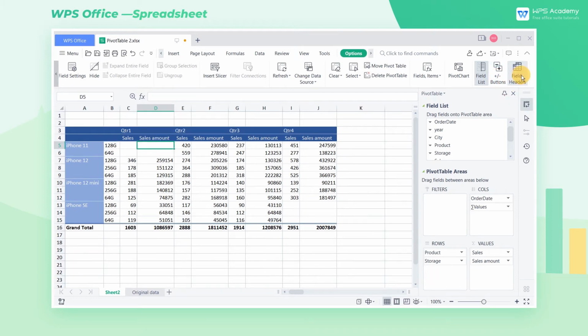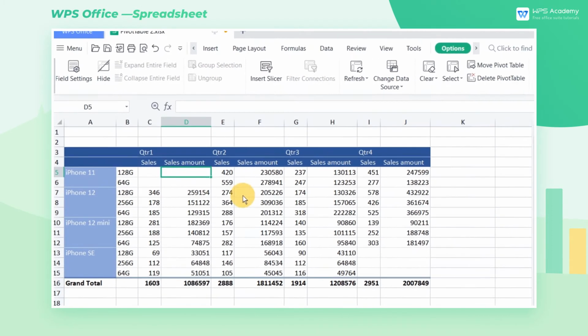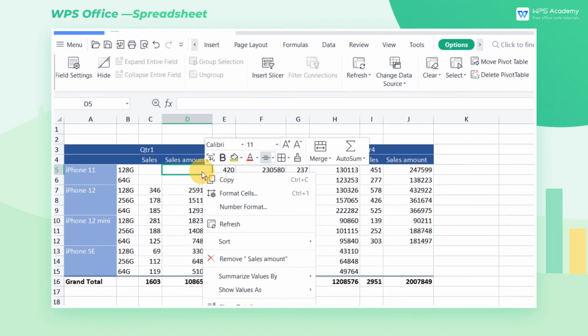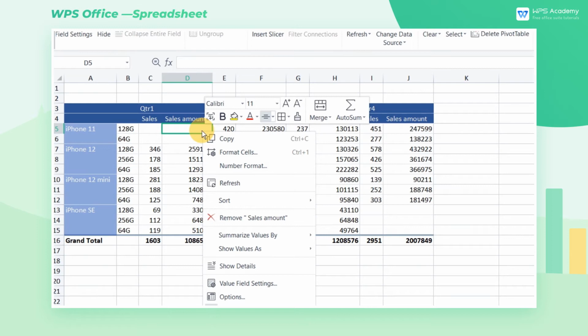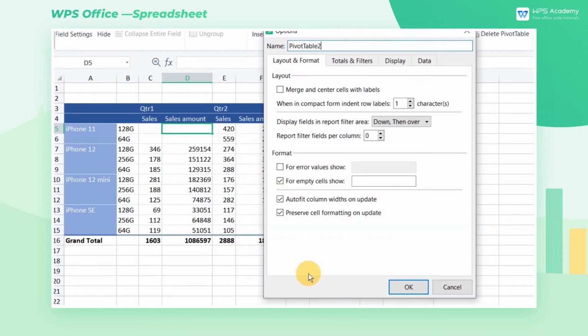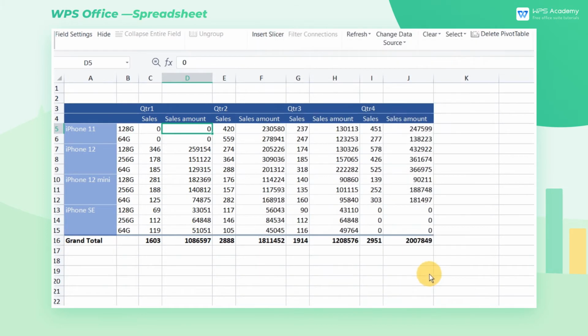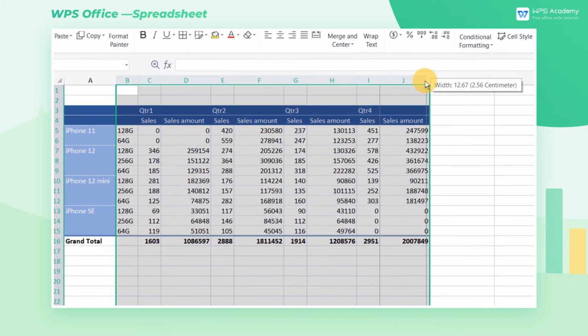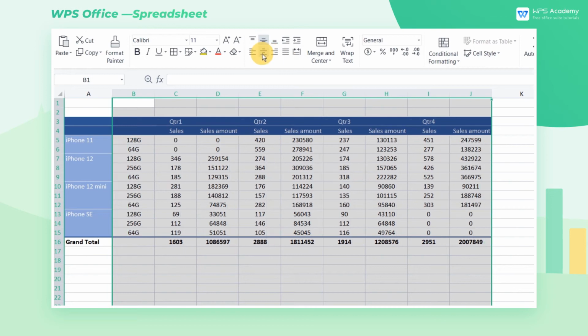There are some unsightly blank cells. We may make them display as 0. Right-click the blank cell in the pop-up dialog box, select Options from the menu, and then head to Format. Check for Empty Cells Show and enter 0 in the box. Finally, click OK. After you've completed these procedures, did you find the pivot table more fresh and clear?